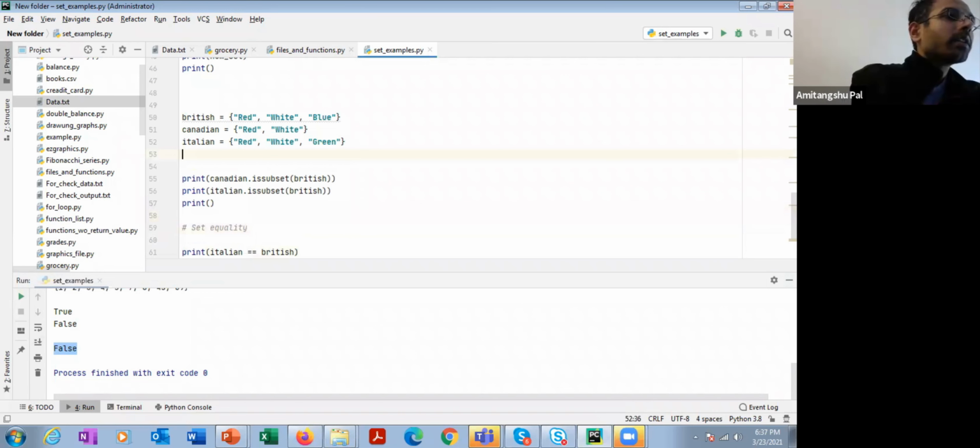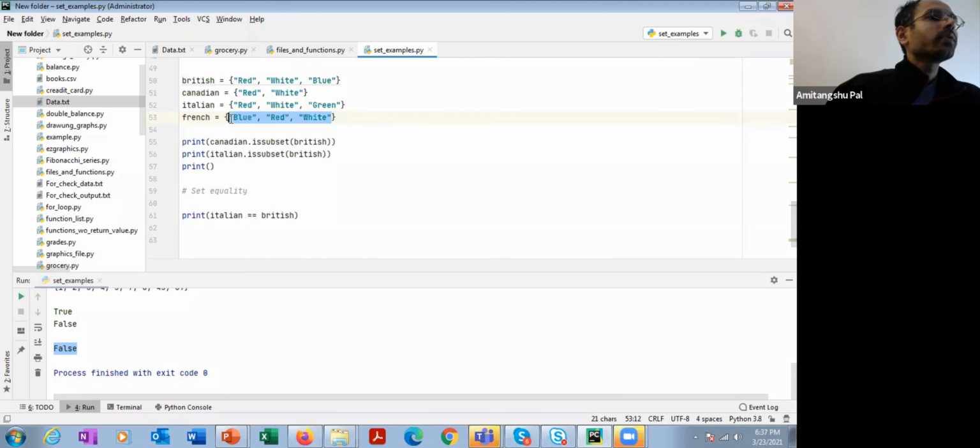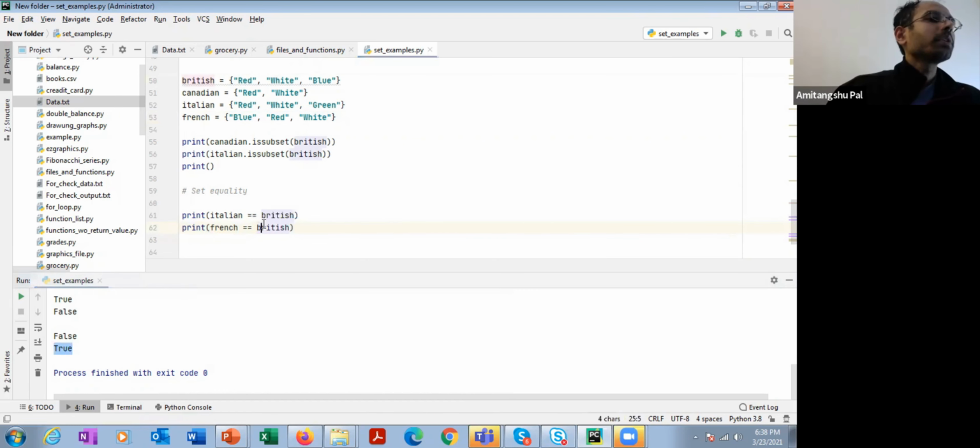Now let's bring the colors of the French flag. The French flag consists of colors red, white, and blue. Let's write blue, red, and white. As you can see, the set of colors in the French flag is the same as the set of colors in the British flag. So let's see if I print French, sorry, equal to British, it is returning true because they both consist of the same set of colors.